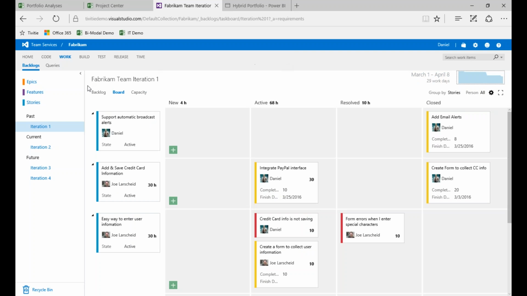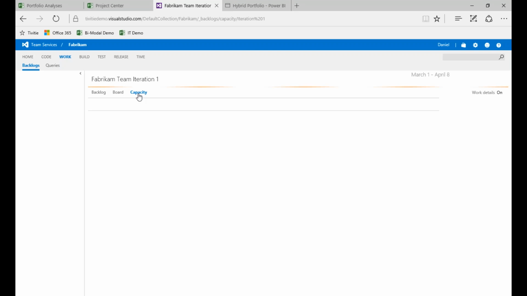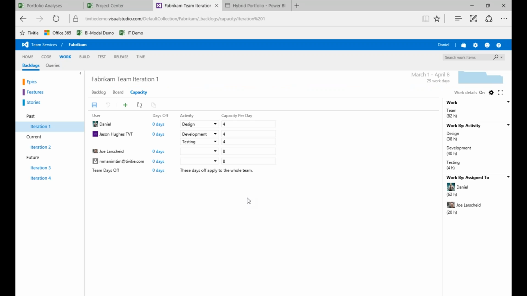Now, here, when I'm looking at the capacity of these types of things, one of the things you can see here is for the individual team, for the individual effort and iterations that they're working on, you can see things like their capacity, right? You can see their work by activity, and you can see who's working on what, and look at that from a team perspective for this particular effort.